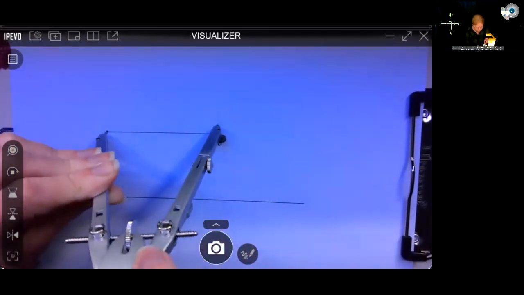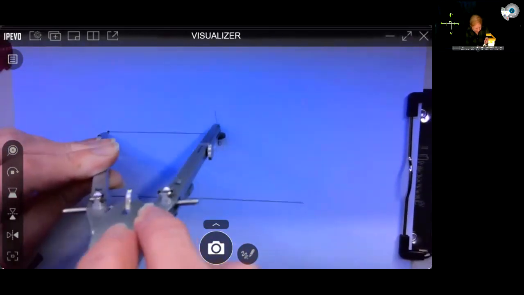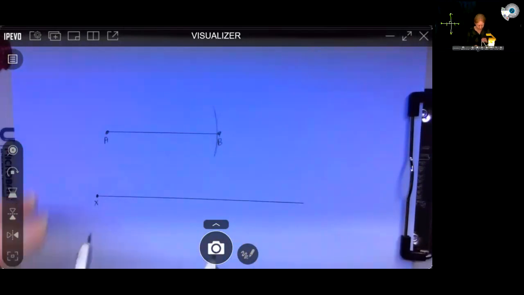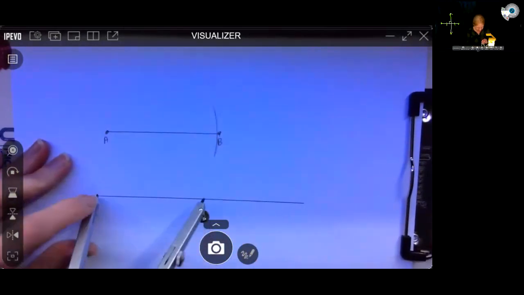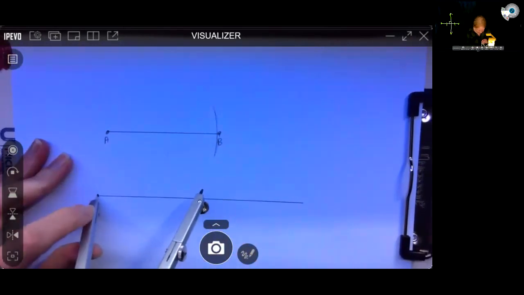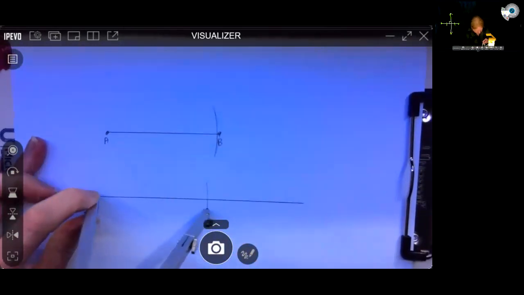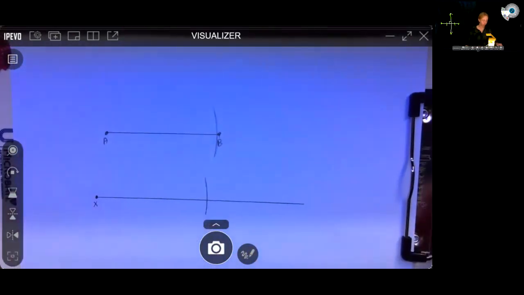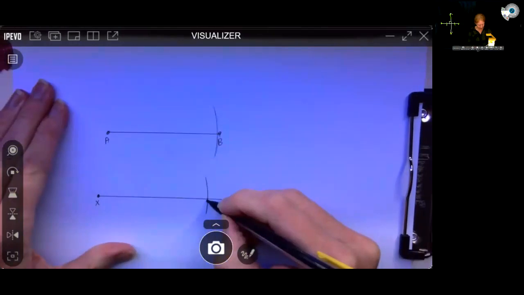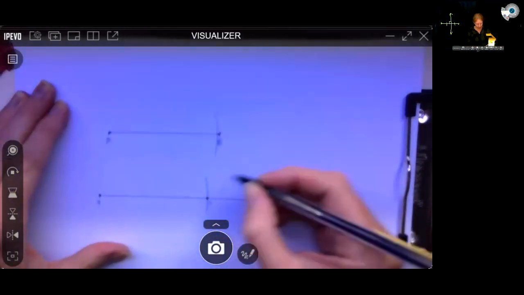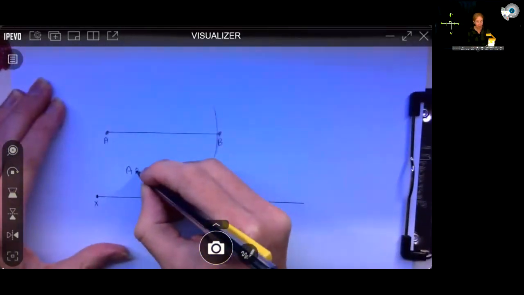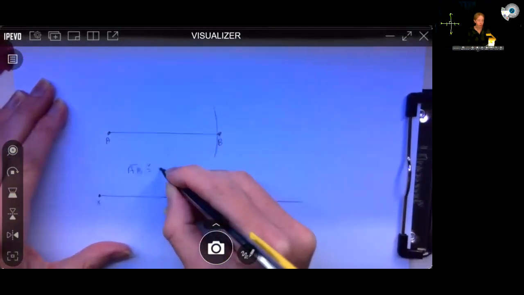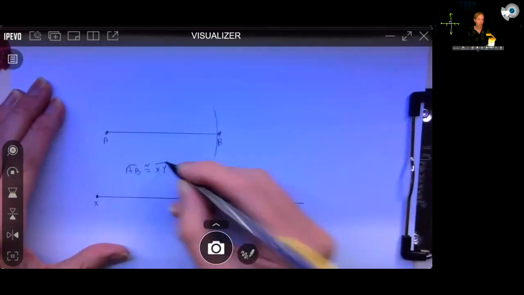Okay, and I'm making my arc. I'm coming down here to X, and I'm doing this same arc. Whoops, I kind of moved. Let's try it again. There we go. Okay, and so again, I'm going to label this Y, and I can say that AB is congruent to XY because of the way that I did the construction.